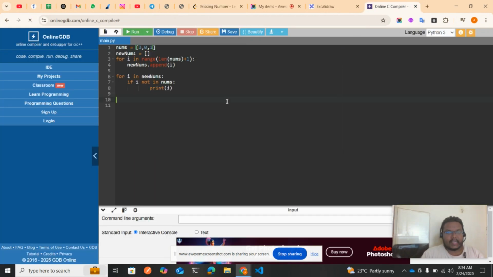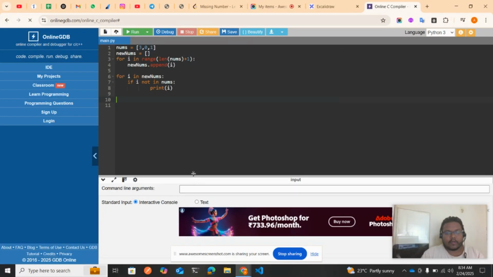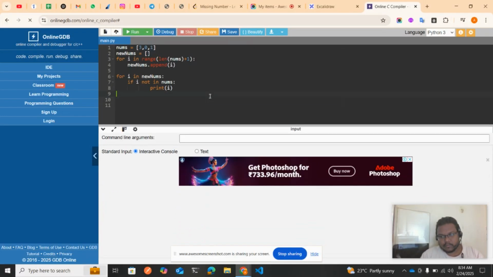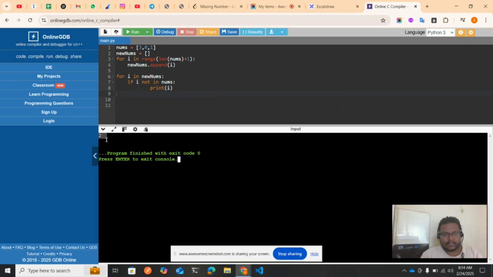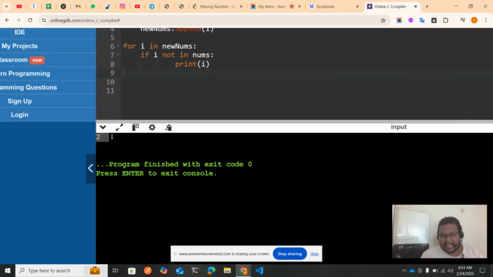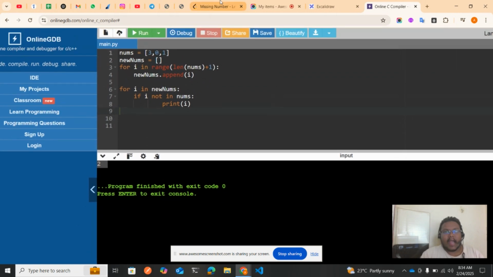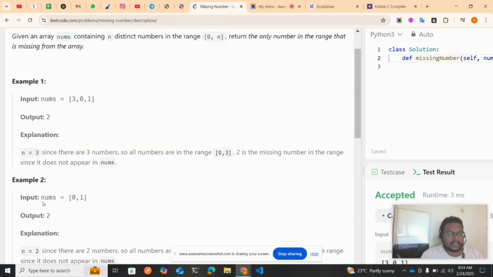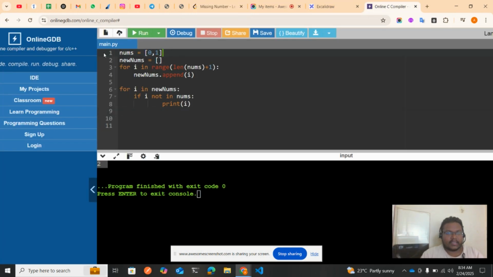Okay, if I click on run, what do you think the expected output should be? The expected output should be 2, because 2 is missing from this particular array. If I click on run, we got the expected output as 2. Exactly, that's what we needed. Then I copy the second test case and keep it here. Here we have size 2, we have 0, 1. Which number is missing? The number 2 is missing. So if I click on run, see, the output is 2.